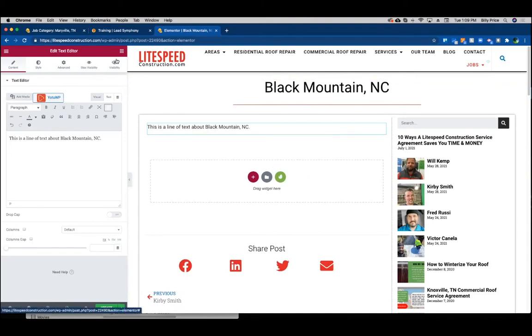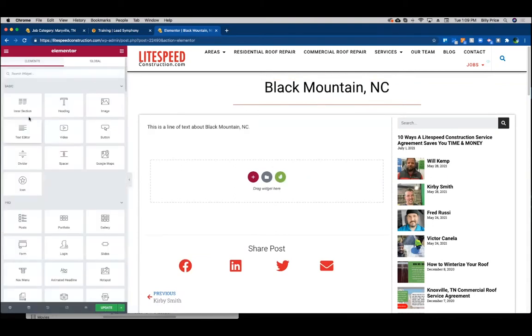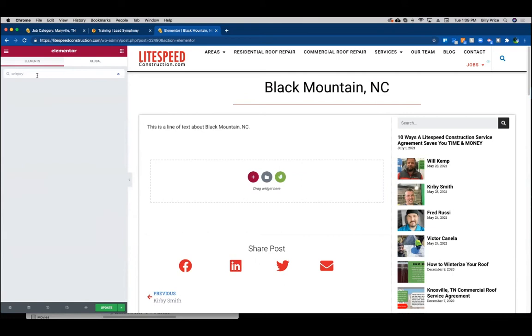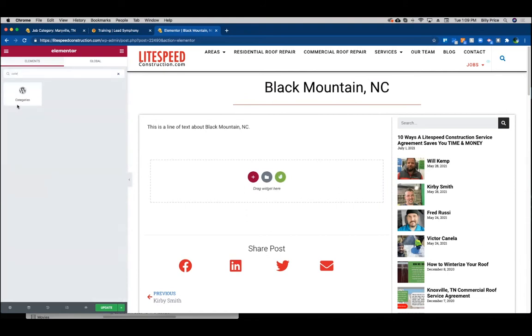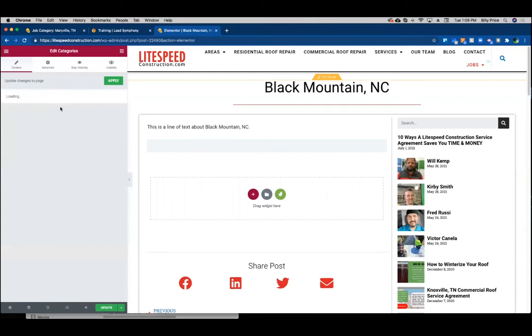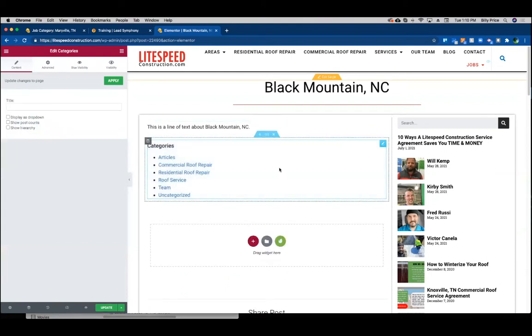Now, the next part, we're going to add in the actual job pages. The way we want to do that is by putting in a category post. So I can type the word category to search the widgets. Category, let's type in blog. There we go, categories. I'll use the WordPress default plugin here. All right, there it is.